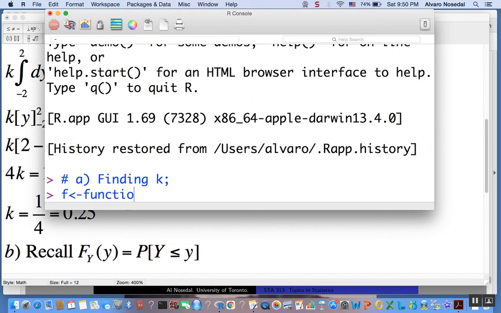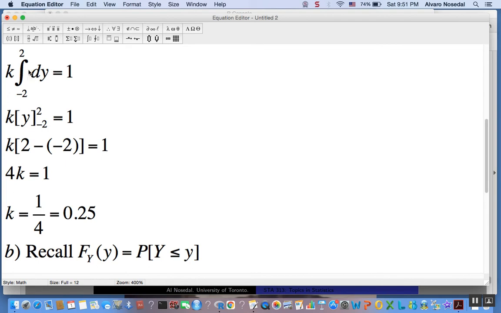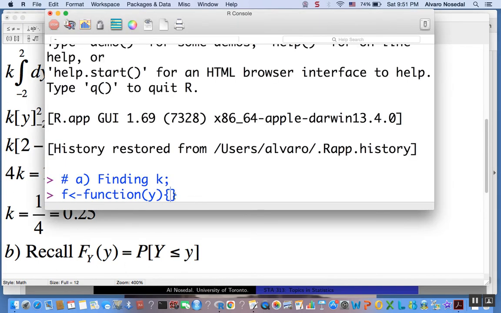So function y. Okay, so I could try and write just 1, right? That's a function that I would like to have here, but I'm going to be very specific with R. That is the same as y. A 1 is the same as y to the 0 power. Let me show you why I'll do that. Let's try and just use a 1 and see what happens.